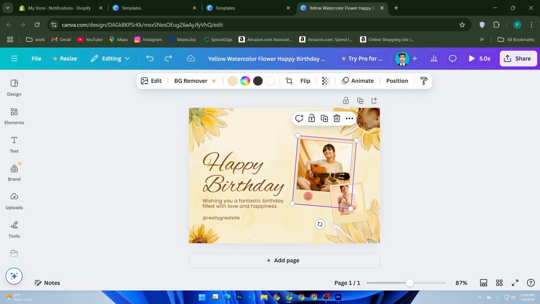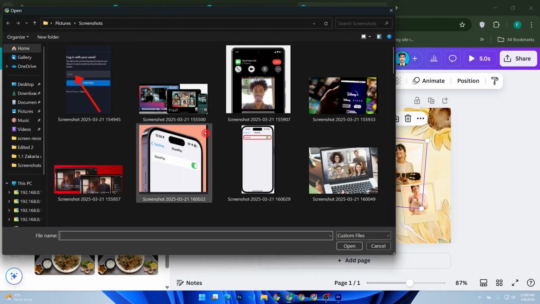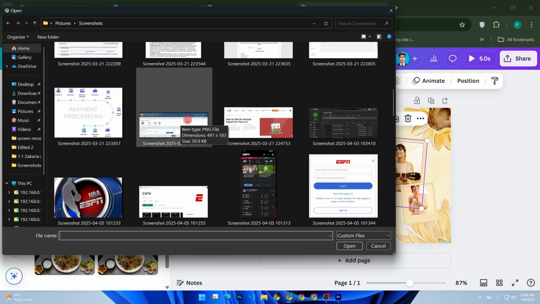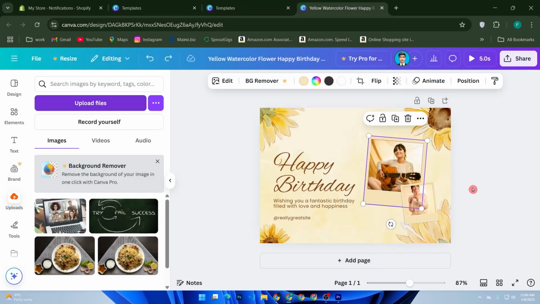Want to add your own touch? Canva lets you upload your own photos. Just click on uploads, then select your photos, then upload, then choose your photo from your desktop, then drag and drop your images into the design.